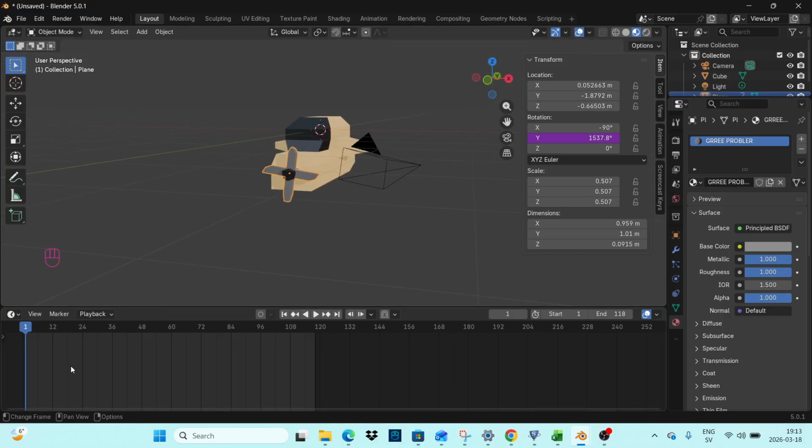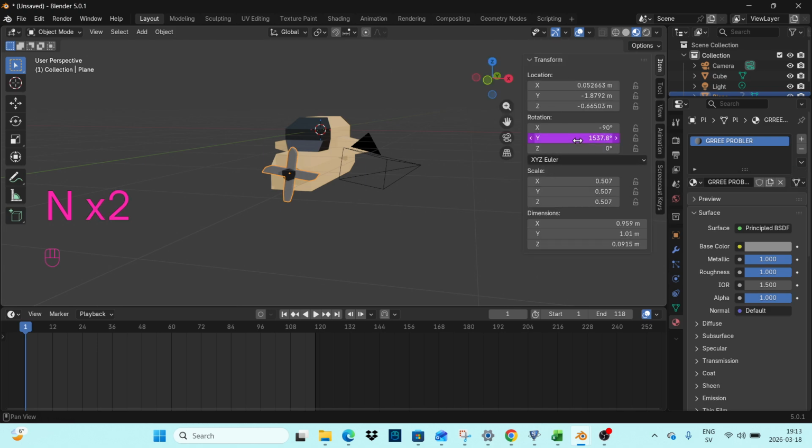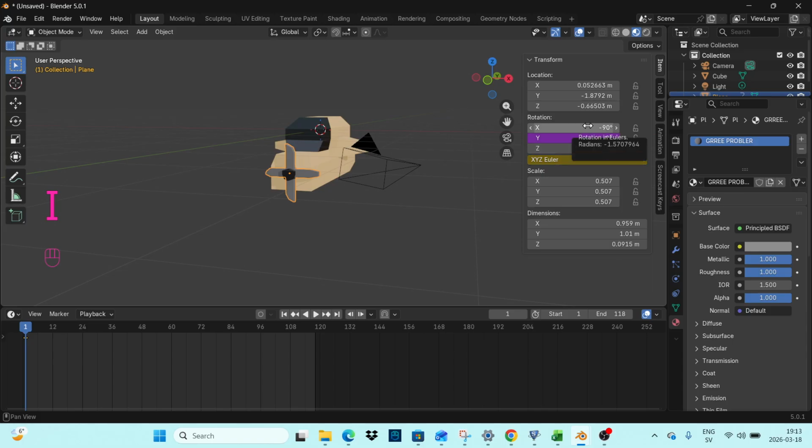So then you go to, click on N, and you come to this panel and you go here and you choose add. So we add one keyframe here.